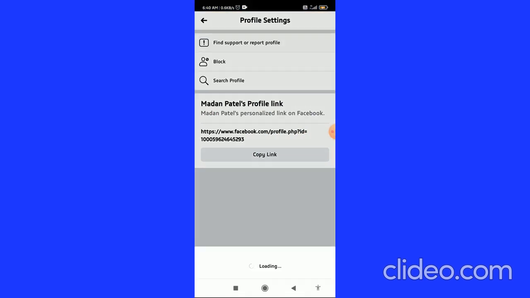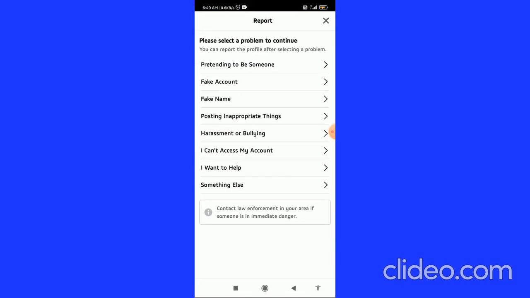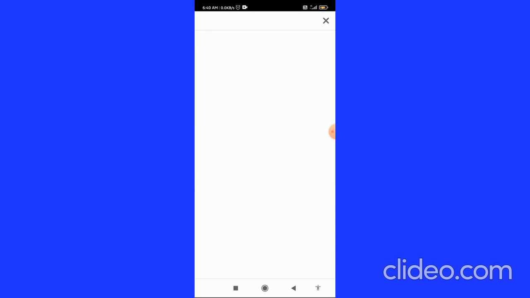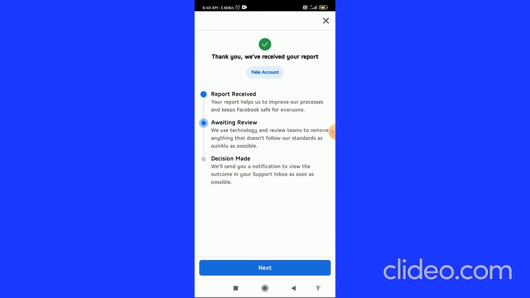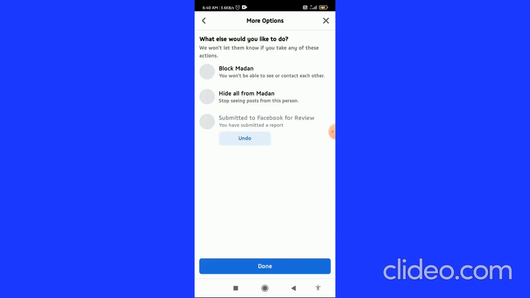First option, you have to click on this, and then it is loading, and here you can choose any of the reasons: fake account, fake name, anything. I want to help, I can't access my account, so I choose fake account. After that, click on submit, and then you can click on next.